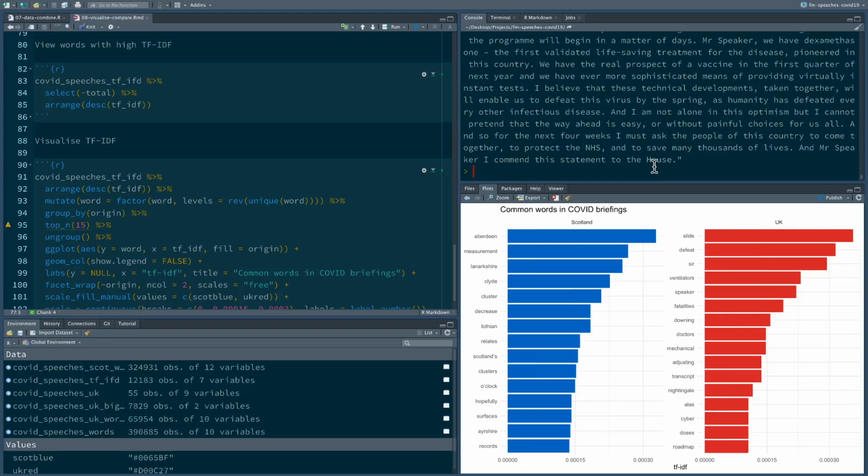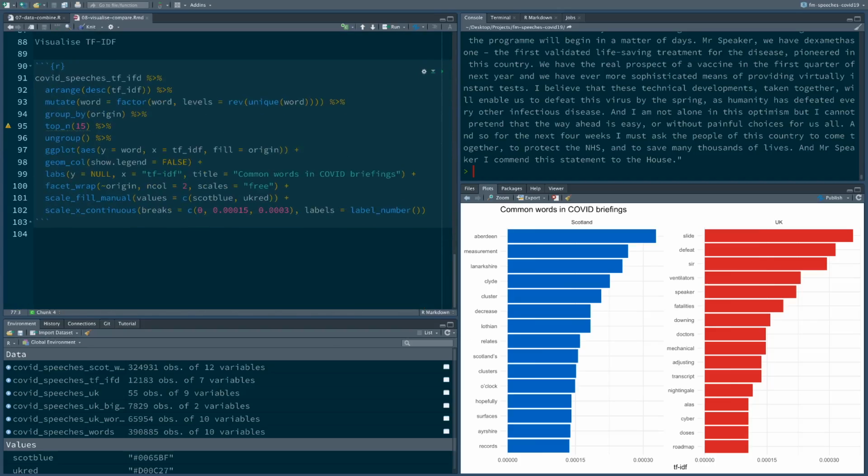Other things we can see are things like there was lots of talk of ventilators in the UK and not as much in Scotland, it seems. So that's another one you might see show up. The word "transcript": my guess is they say you can find the transcript here or there, which is not something they say in the Scottish speeches either. But it's interesting to see how these documents compare to each other.